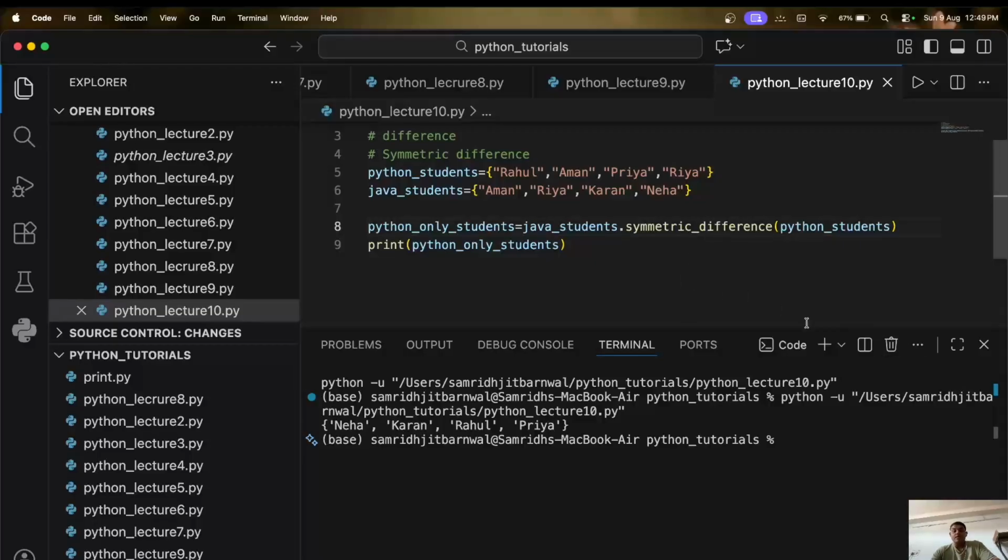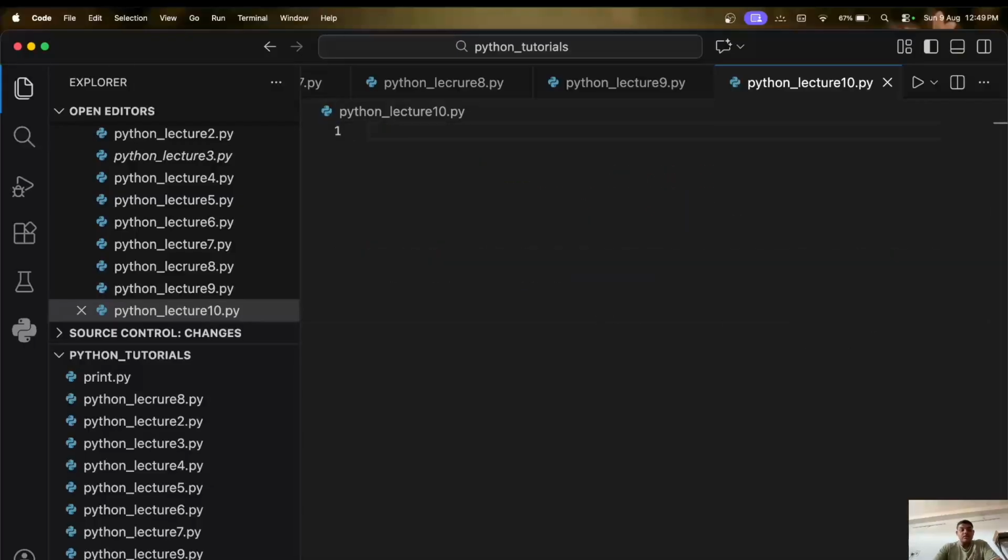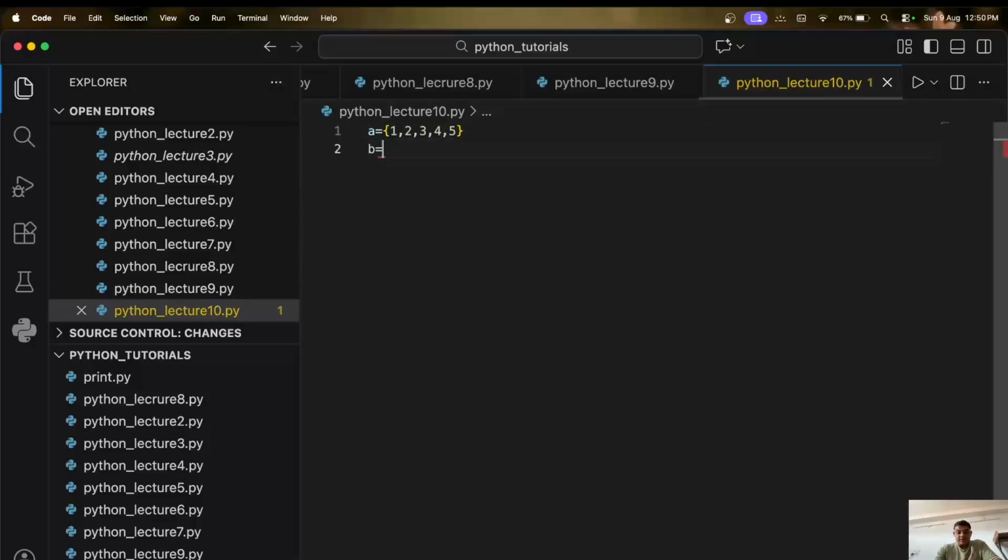Suppose, let's clear it out first. Now I have A, and we'll be storing 1, 2, 3, 4, 5, and in a different set, B, we have 2, 3. Now look carefully, every element in B is also present in A. So we can say that B is a subset of A. We have already learned this in maths. Python allows us to check this using issubset.